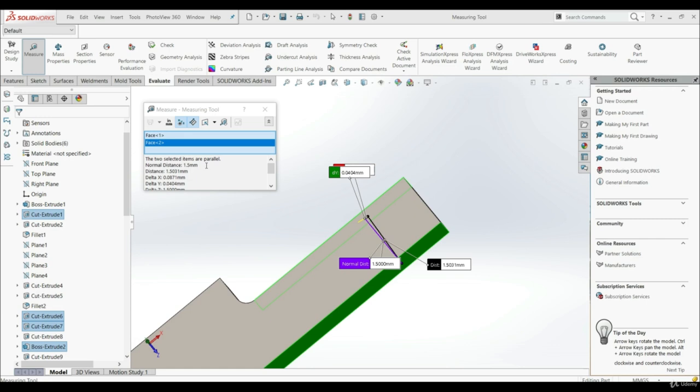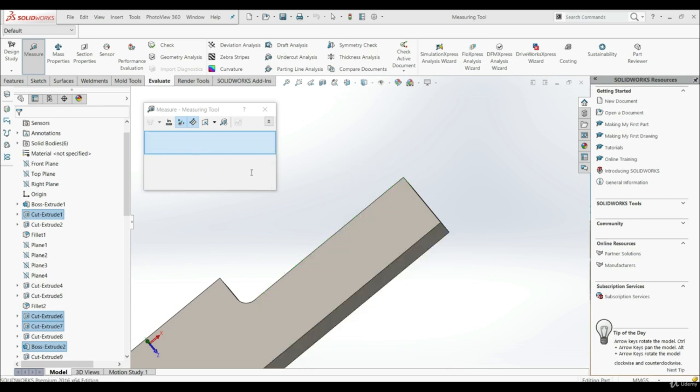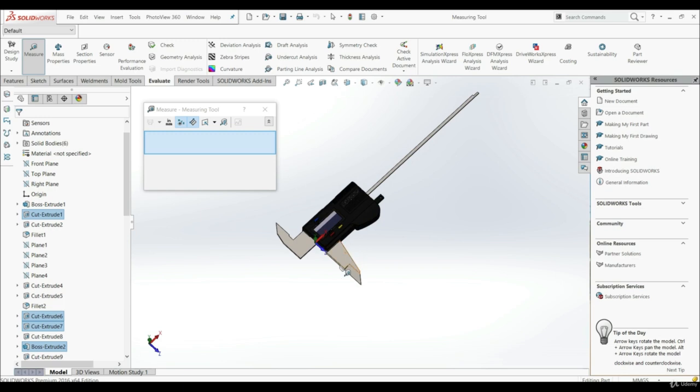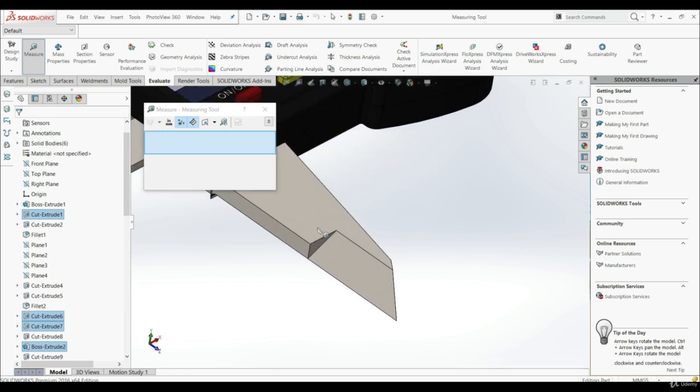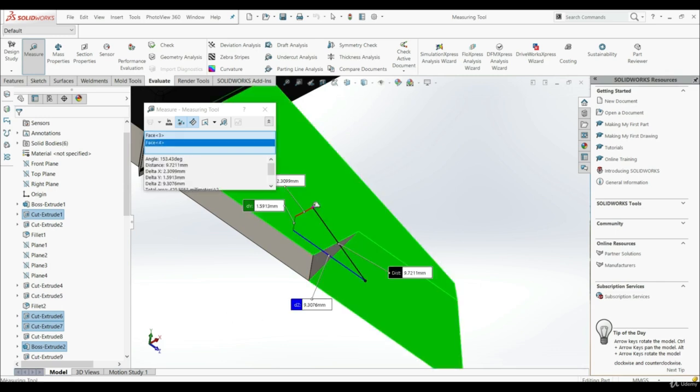We got the same result. As well, here we have delta X, delta Y, delta Z, and so on. Let's delete this. Clear selections. And now we're going to show how we can measure an angle. For example, we want to measure the angle between this face and this face. So we can simply click on this face here and this face here. And here we have an angle. Let's right click and go clear selections.